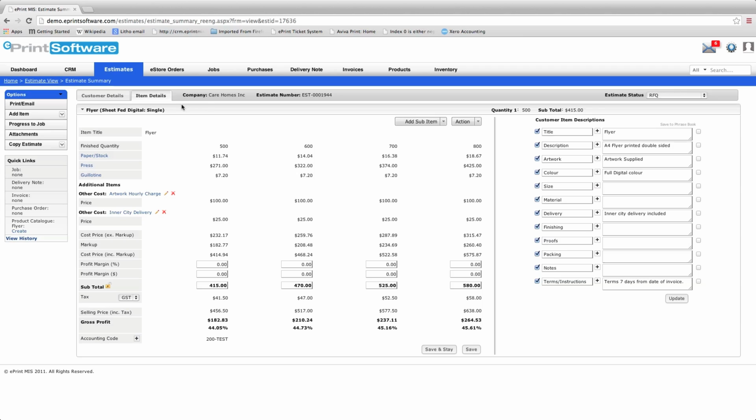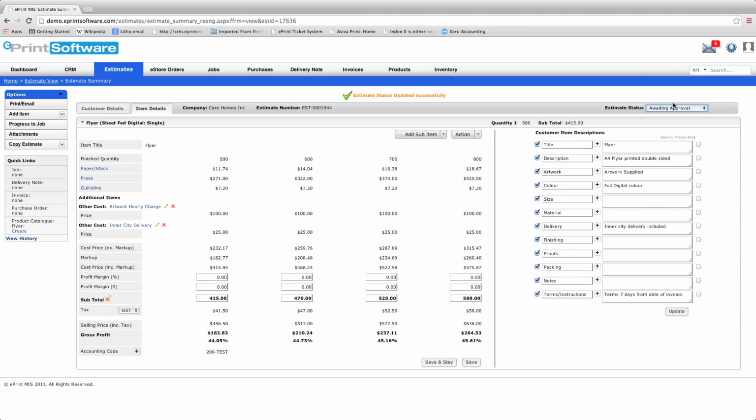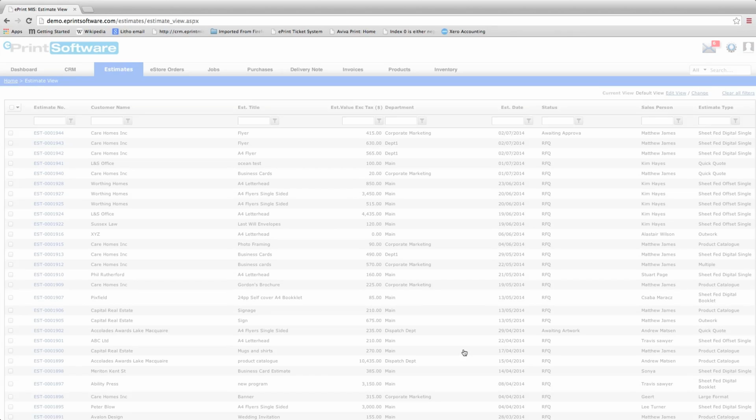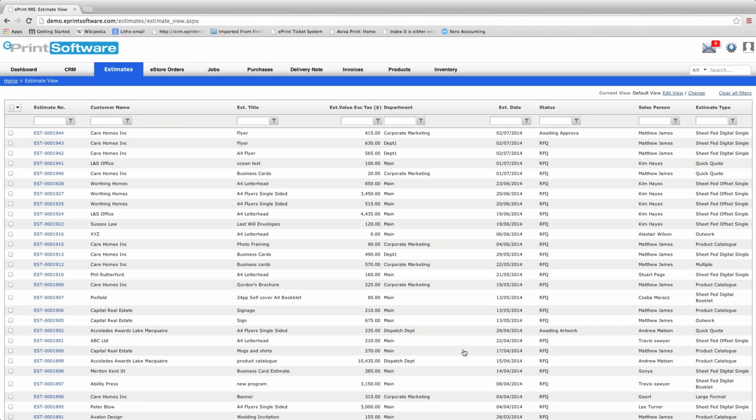We're now back into our estimate. I'm going to change the status. I'm going to put that to be not approved or awaiting approval, and I'm going to save that estimate. And that'll now appear in our estimate list, and I've got my estimate list configured so that the most recently created estimates appear at the top of the list.